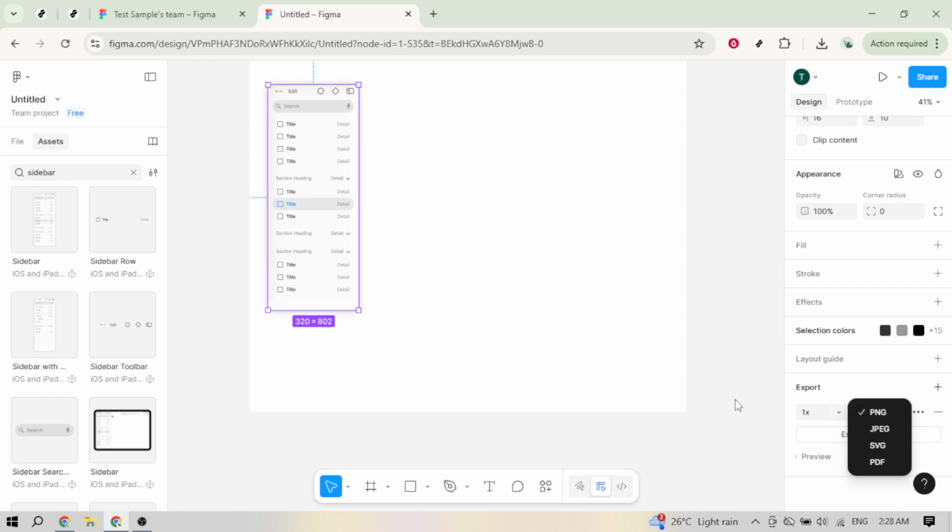PNG is great for crisp UI assets and supports transparency. SVG is a vector format, perfect for icons and logos because it scales without losing quality and stays lightweight for the web. JPEG works well for photos or complex images where transparency isn't required. PDF is useful when you need vector fidelity for documents or print-friendly output. If you're preparing assets for high-density screens, you can also choose a higher scale so your export includes larger resolutions.